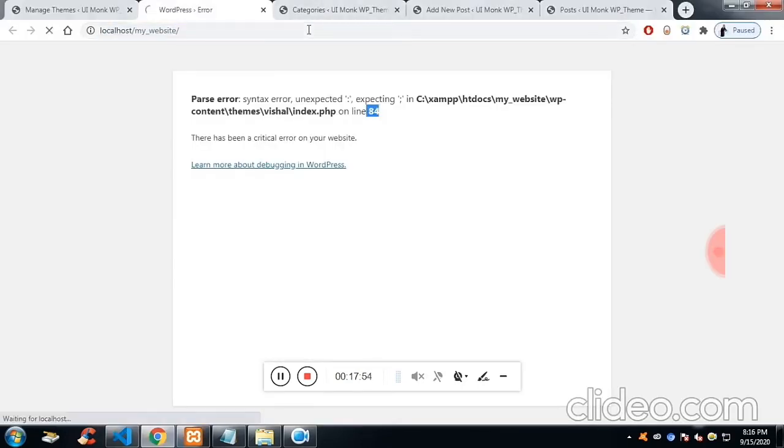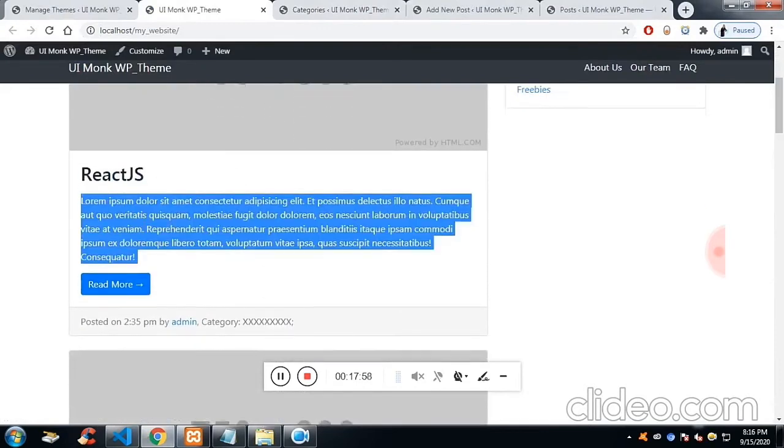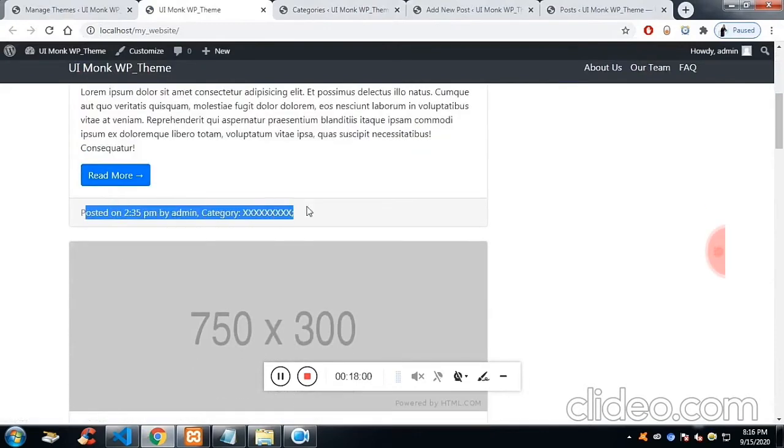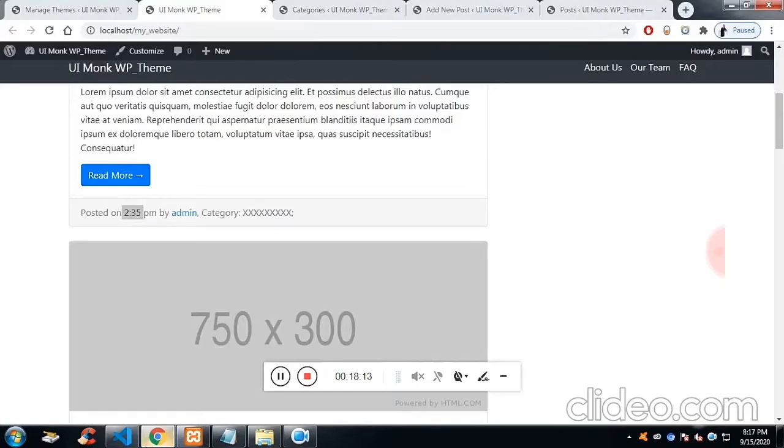Now if you refresh, you can see all the posts. Leave the images, we'll be adding them, but now you can see the time, the author, and the category is visible, along with the excerpt and the title. Now to get the proper time, let me add the PHP parameters.